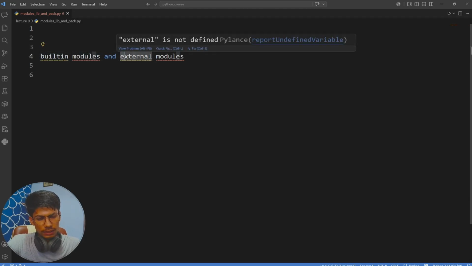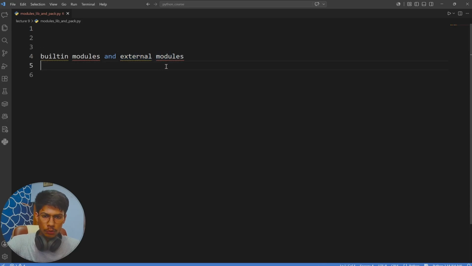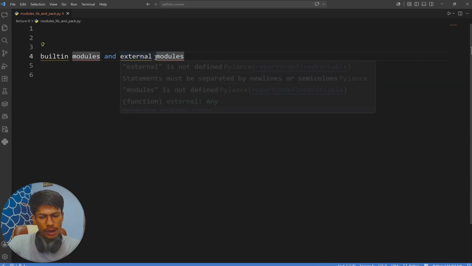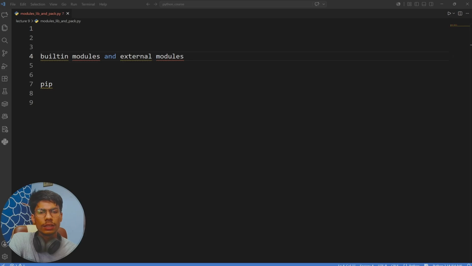But the case is not the same with the external modules. In case of external modules, you actually have to go and download. So you can think of pip like a personal manager for Python. It manages everything. So you might be wondering if there is a full form for pip. So the answer is, the full form of pip is Python install packages.